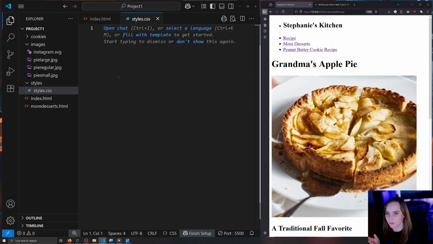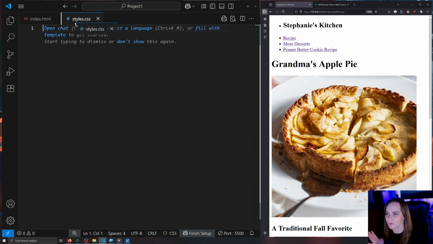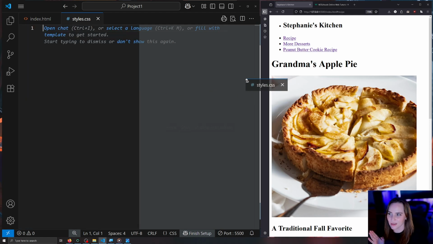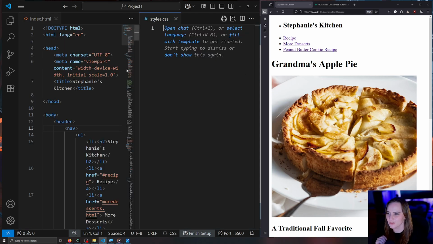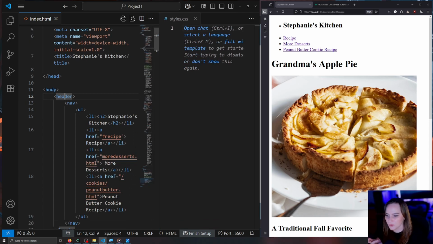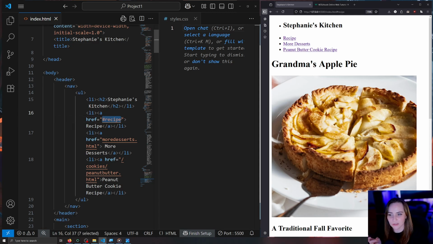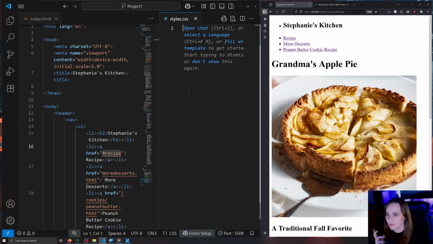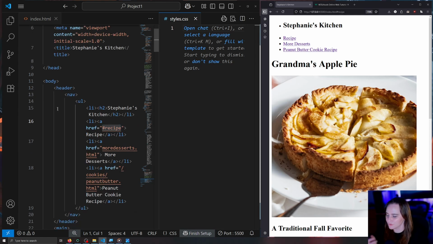So what I'm going to do is collapse my Explorer so I have a little bit more room to work with. And I like to put my CSS on the side of my HTML so I can see what elements I'm trying to style, and I can see what classes I need to call to, what IDs I need to call to. And you can call to different things. The first thing being the HTML element itself. So I can call to my header element.